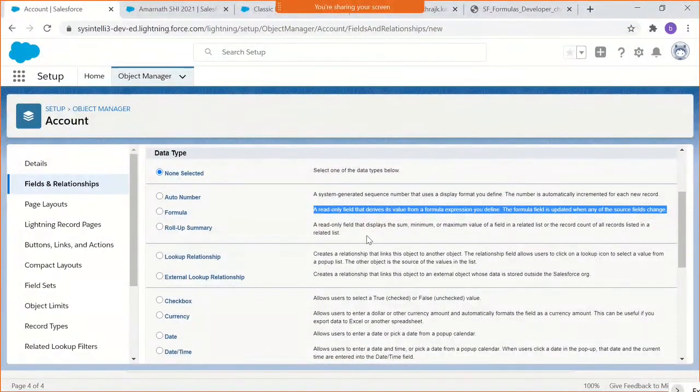Roll-up summary works the same way. We find all the child records, get them, and display them just for display. On page load, it quickly calculates this. It's another type of formula that does calculations over all the child records. Why is it only on the master-detail? Because they are tightly coupled. Every child will have a master record for sure. For a lookup relationship, I cannot guarantee that. They are loosely coupled. They may have a parent record or they may not.